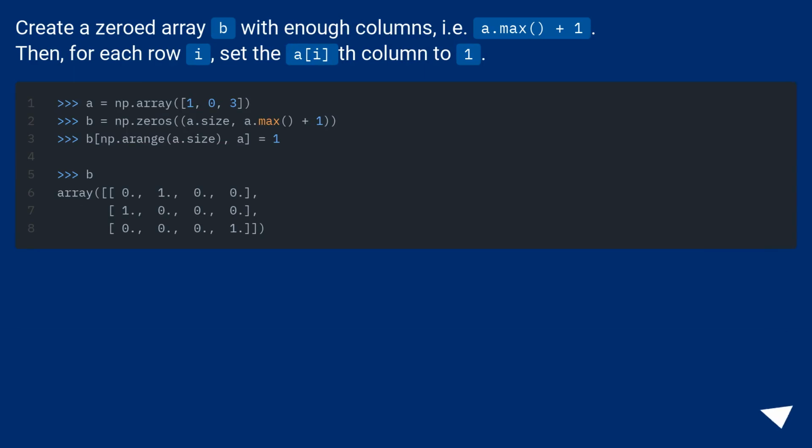Create a zeroed array b with enough columns, i.e. a.max() + 1. Then, for each row i, set the a[i]th column to 1.